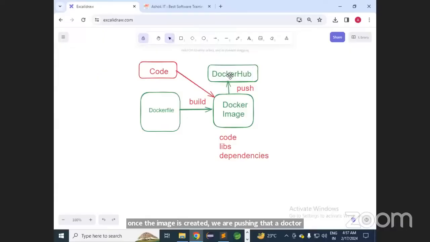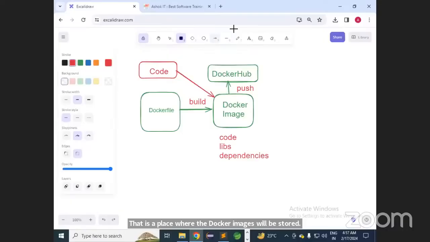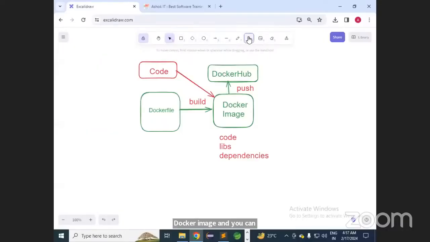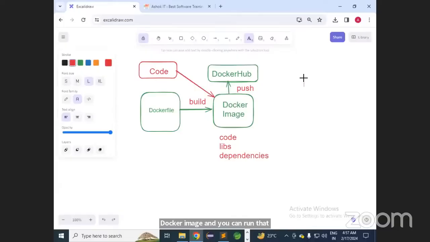Docker Hub is also called Docker registry. That is a place where the Docker images will be stored. Once a Docker image is available, you can pull that Docker image and run it in any machine.